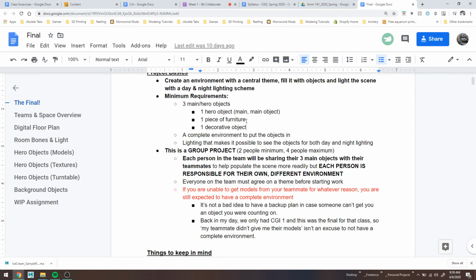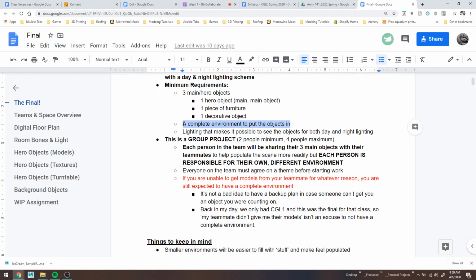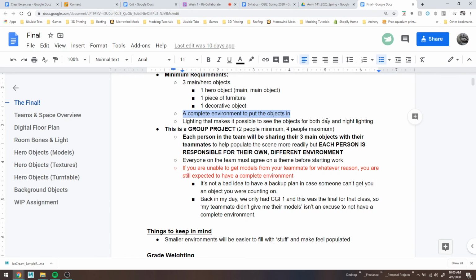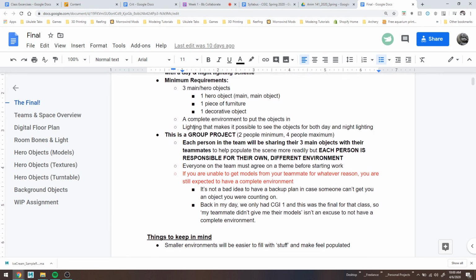So again, the 3 main objects, we'll be working on those throughout the quarter. There's a lot of different assignments dedicated to modeling the thing, texturing the object. You also need a complete environment to put these objects in. And at a minimum, for the lighting, I would like it to be able to see the objects. If it's so overexposed or so underexposed that you physically can't see the details in the objects, that's a problem. Ideally, though, your lighting would add a little bit of mood or interest to your scene. So that's the hardcore, minimum requirements.